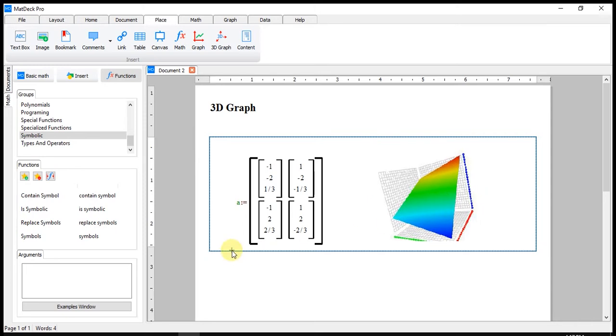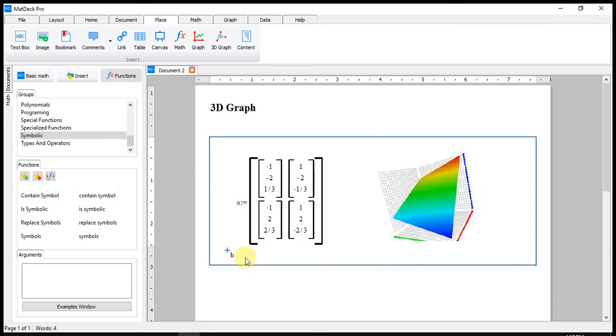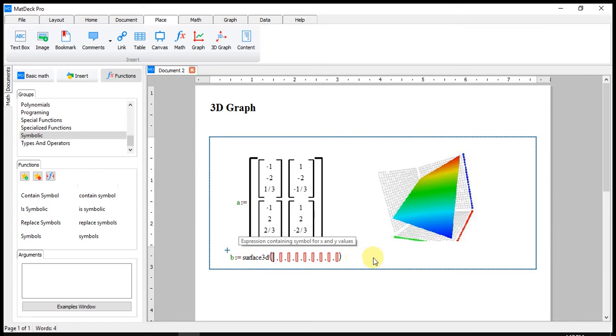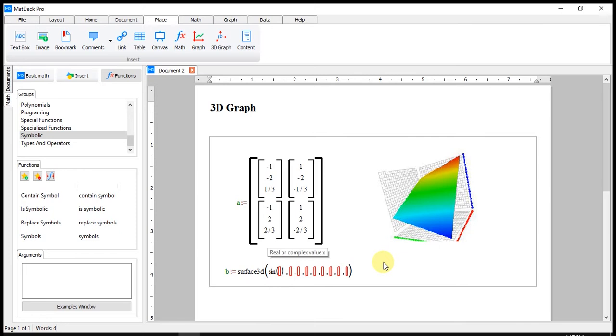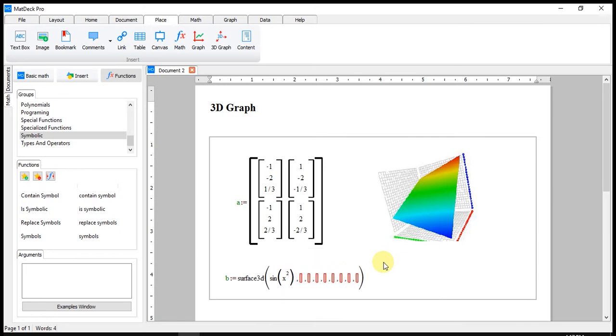There is another way to generate data for the graph using the function surface3D. The surface3D will generate a 3D matrix for the 3D graph. On the first argument, we will place the function sine of x squared plus y squared. The second argument is the variable you want to change in the graph.